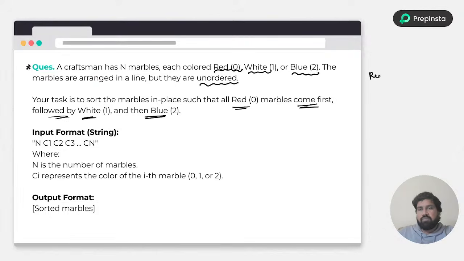First red will come. Red means zeros will come first. Next white will come, which is nothing but ones will come next. And blues, twos, will come last. So what is it meant by? Okay, we will see the inputs and outputs also. Then we will talk about it. Input format. For example, they will give n and C1, C2, C3 and so on up to Cn, where n is the number of marbles and Ci represents the color of the ith marble. Okay, 0, 1, 2. Output is the sorted marbles.